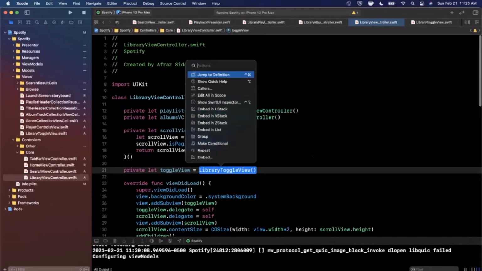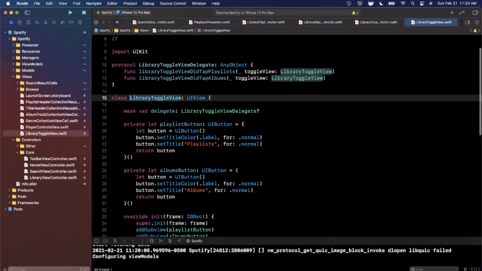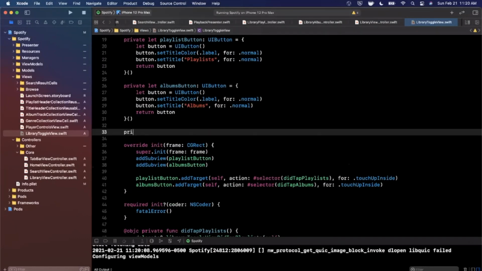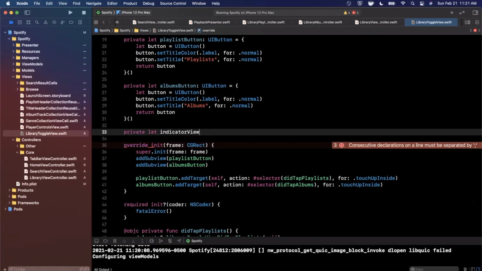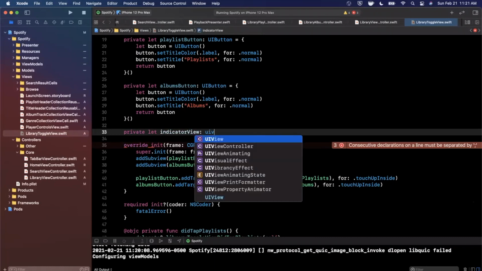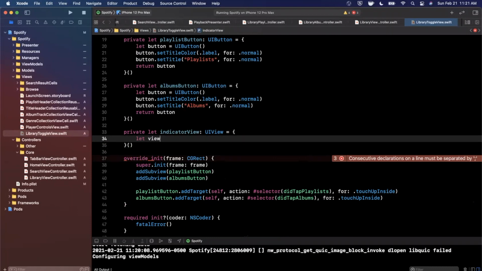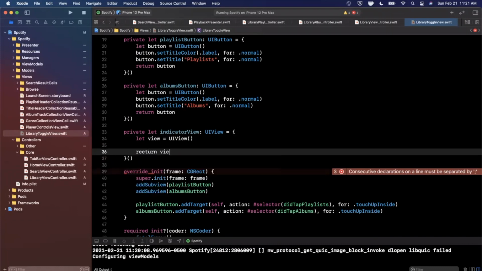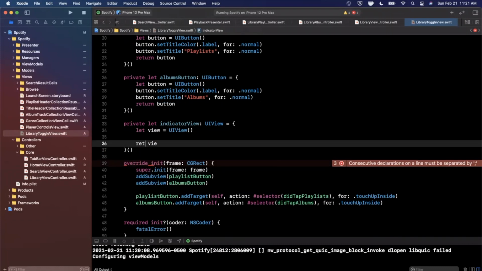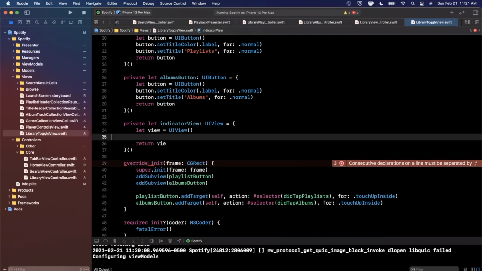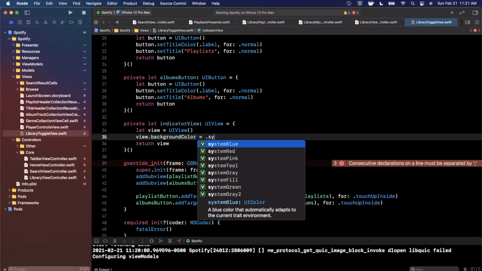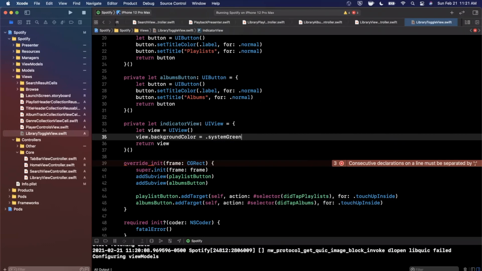So let me go ahead and jump back inside here. What we are going to do is simply create a UIView, and we'll call it indicator view. I'm going to say private let, and this is going to be an indicator view. And we will say this is a UIView, just like that. It's a pretty vanilla view. We're going to return it, and I'm also going to give it a background color so we can see something here. We'll say return view, view.backgroundColor is going to be systemGreen.